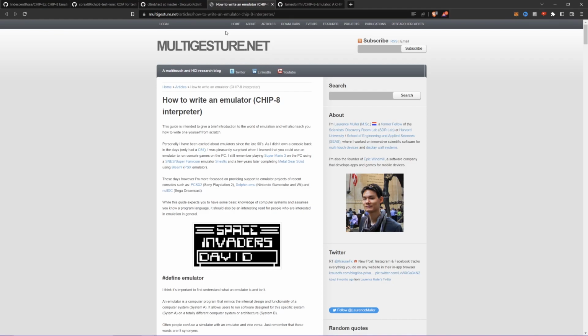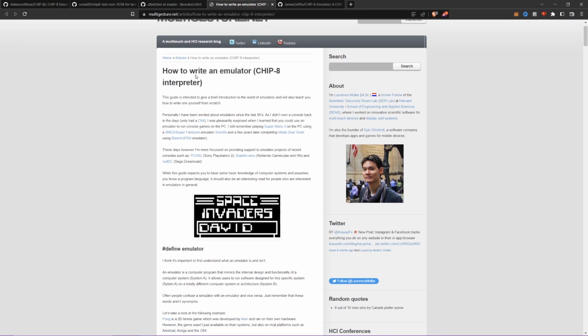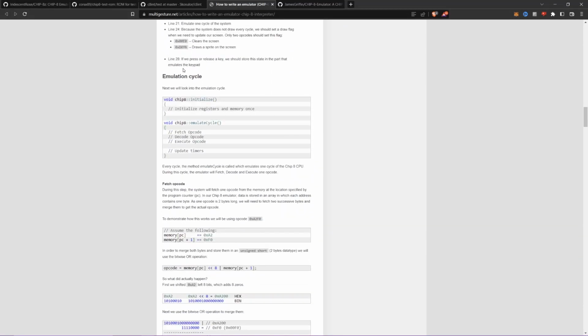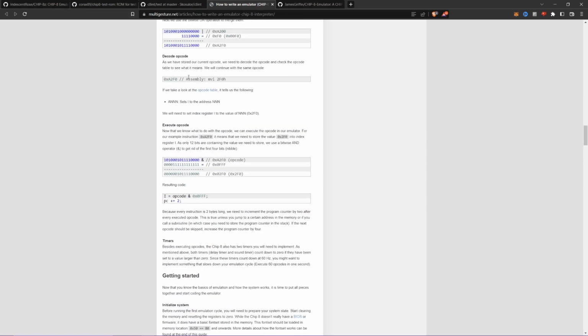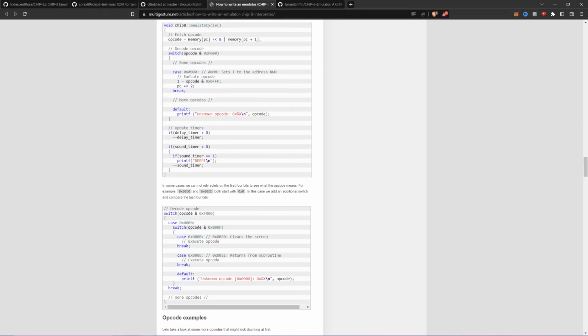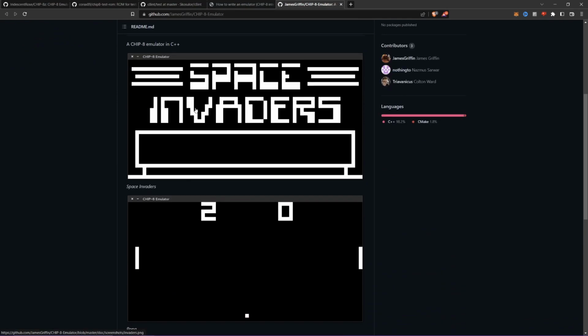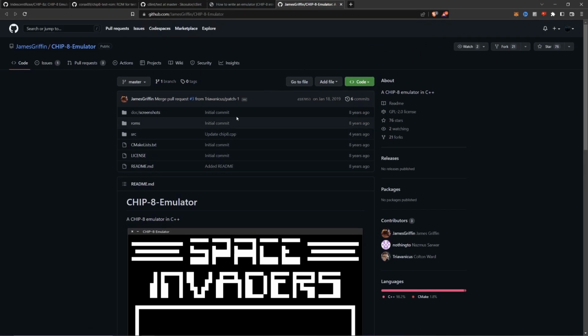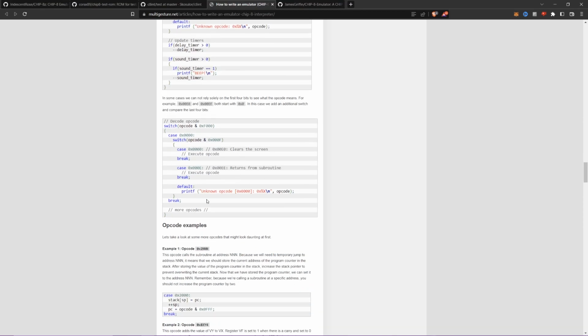For this, if you guys want to read an article, I recommend this one from multigesture.net. It's pretty cool. It goes through pretty much all of the basics. It doesn't necessarily show you the implementation. It's more so just the general concept of how this thing works, and it's a pretty good source. And then if you want to see the implementation of this, you can go to James Griffin's CHIP-8 emulator, which is basically the literal interpretation of this tutorial.